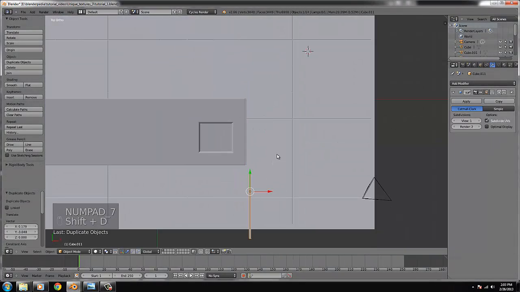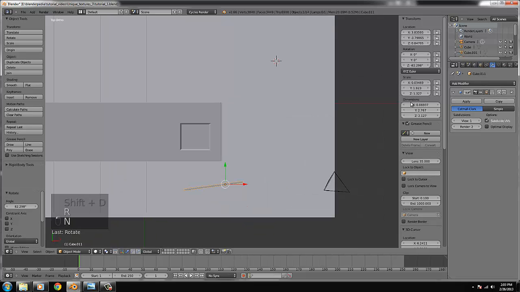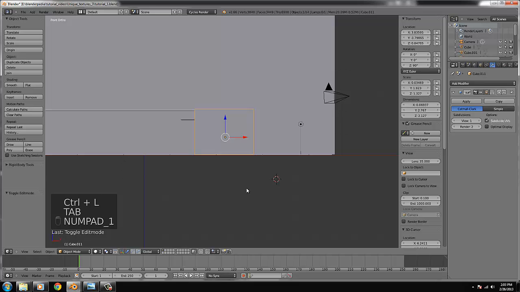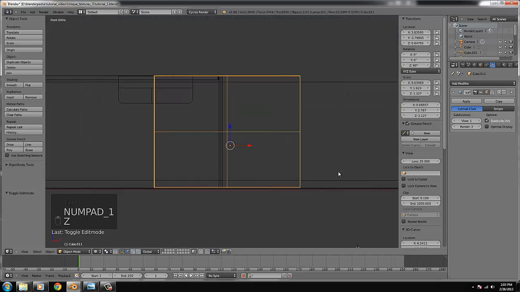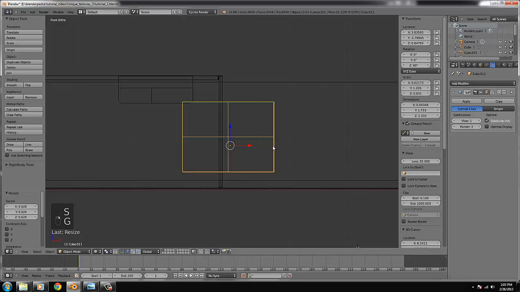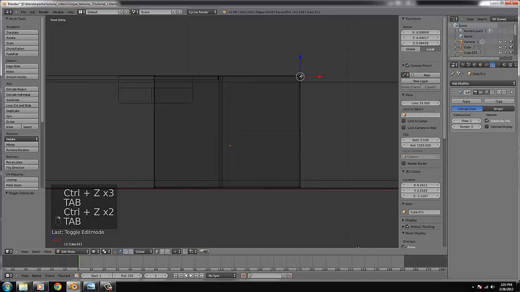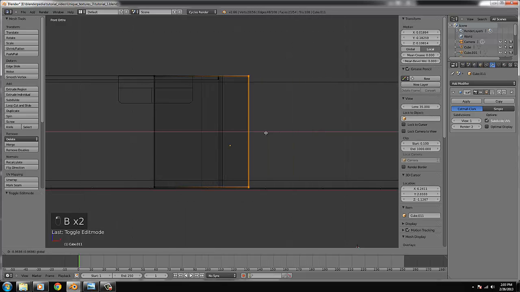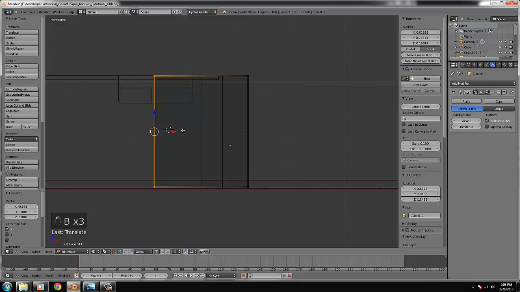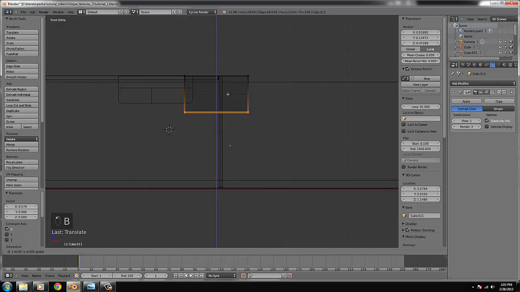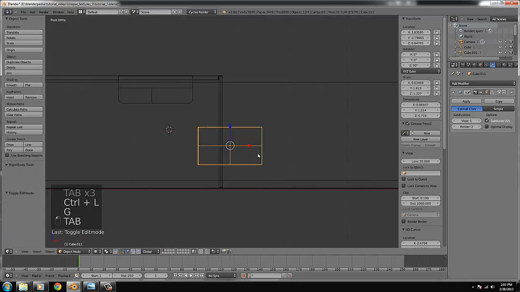And Shift D, rotate. Go to the N panel, make that 90. Select everything so that the orange dot is in the middle. And we want to have some inner desks. We can do that so we do not lose any quality of the edges. Something like this looks fine to me. Selecting everything, put it in the middle again.